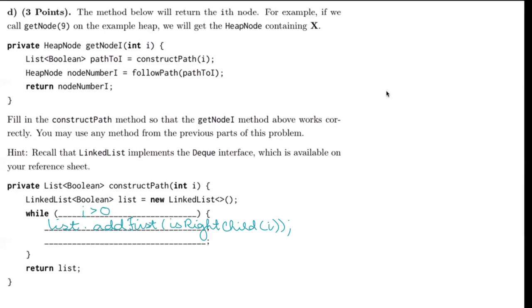And then the line underneath, we just have to update I. And in part B, we also created a method that gives us the parent of a current node. So if we assign I to be parent of I, we can move I up the tree until we hit the root. And then we return our final list.